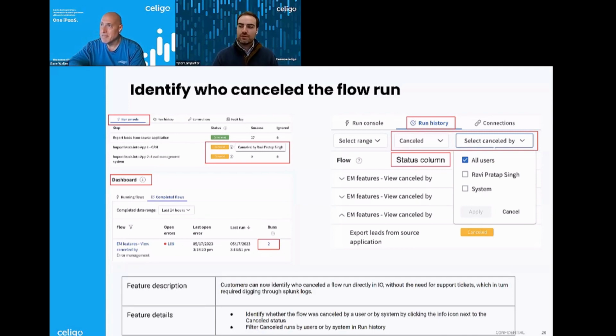Historically, whenever a flow was canceled, you didn't really have much context into who canceled the flow, or why it was canceled. But now you'll be able to see who canceled it and when it was canceled. In this case, it could have been Ravi, or maybe it was a system cancellation, where for some reason there was a crash, or the flow had to be canceled while it was running.